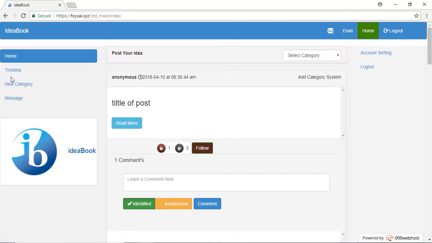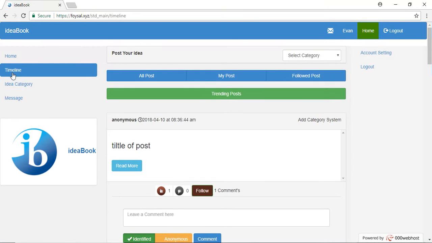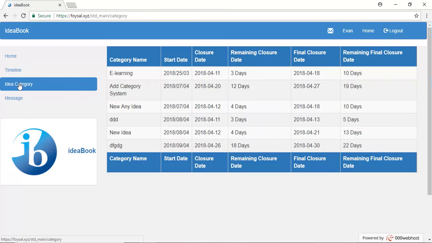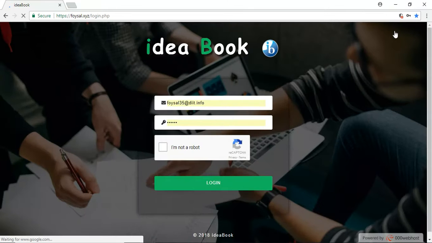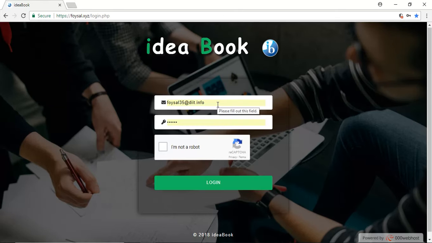Home, this one was the timeline where he can see the post, latest post, all post, followed post, idea category, the deadline of the post category where he can post his idea, and the message option. There's also a logout option. We'll go, and I'm going to logout. Till now I'm showing the activities of a student, how he can post his ideas.